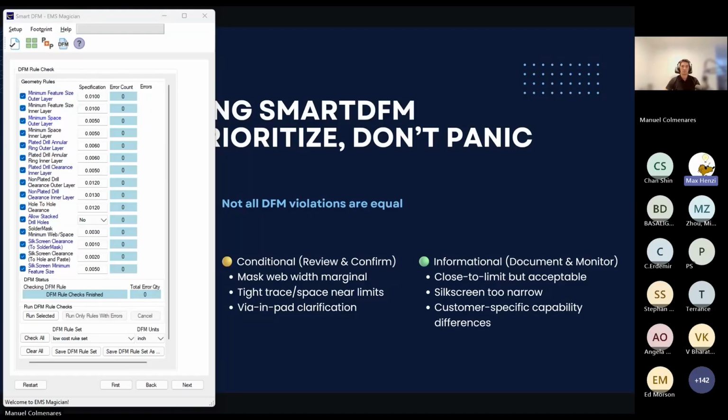However, we're not talking about adding additional rules. If you have rules that you need checked that are not in our existing rule set, please let us know, and we'll take a look at adding those in the future.